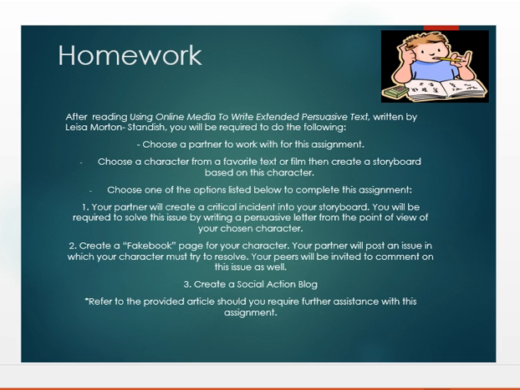Number one, the first scenario would be that your partner will create a critical incident in your storyboard, and you will be required to solve this issue by writing a persuasive letter from the point of view of your chosen character. Number two, and I thought this one was kind of cool, would be to create a fake book page from your character, and your partner will post an issue which your character must try to resolve. Your peers would then be invited to comment on this issue as well.